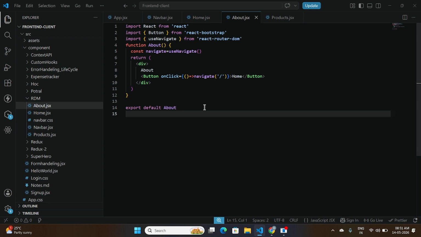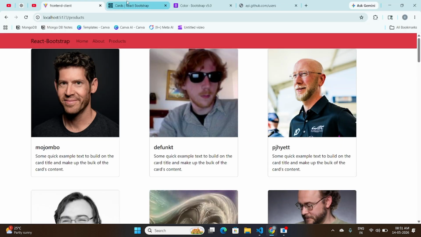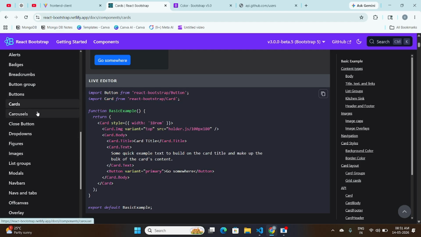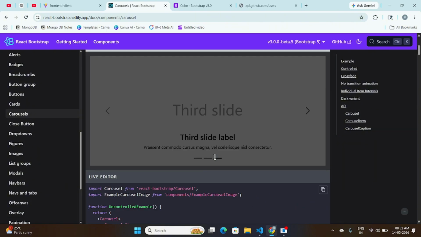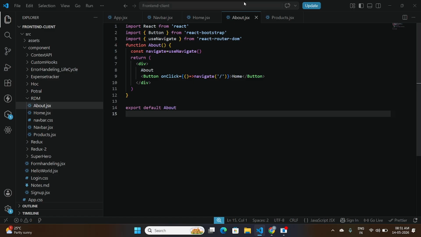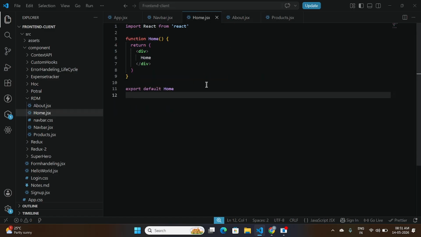To add a few more things to this, go to Bootstrap and add the carousel. In the sense of a carousel, the images will automatically be sliding again and again on the home screen. So we have completed for the end of the day.